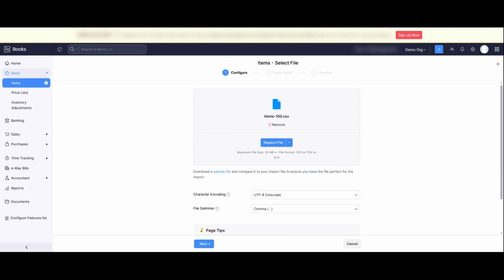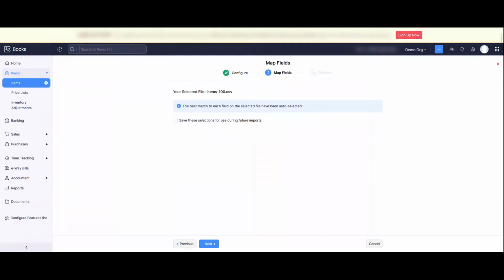One important setting you'll see here is character encoding. In most cases, you should leave this set to UTF-8, which ensures that text and special characters are imported correctly without formatting issues. After confirming the encoding, the next step is mapping your fields.